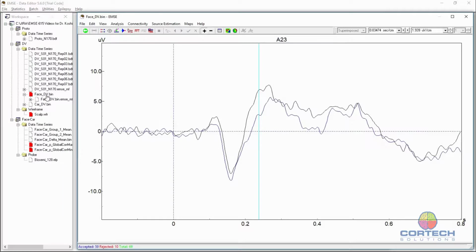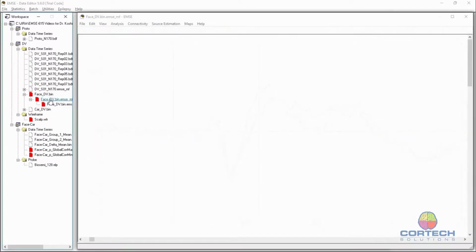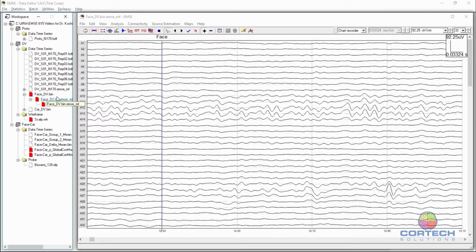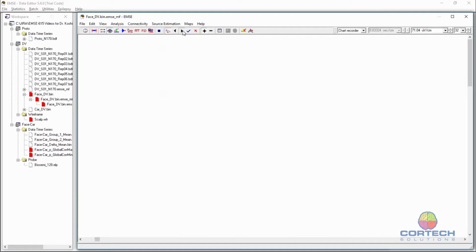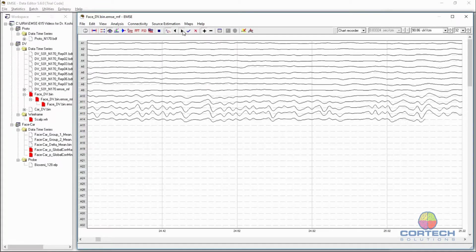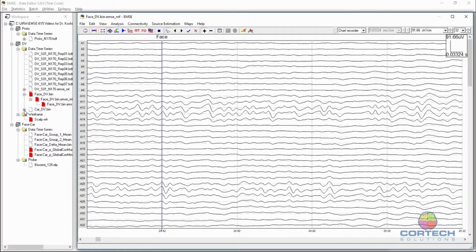Underneath each average is a meta file. I didn't really show that to you before. This is the face meta file. It's pointing to the raw data that contains all the single trial faces that were included in the average. So here they are. Similarly for the cars, there's a meta file under there. And we actually used those meta files in the permutation test.